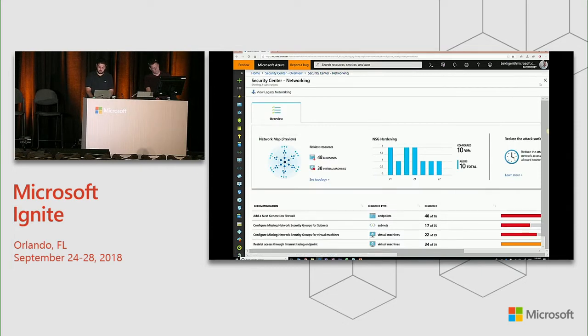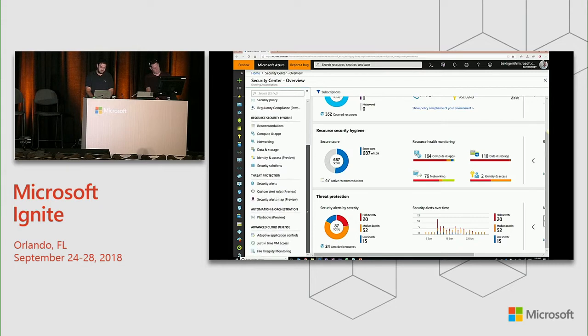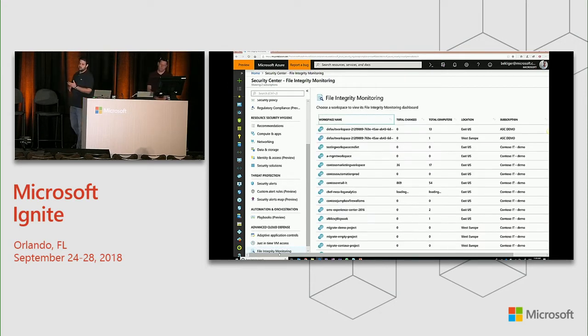Last thing I will show in this part of the demo is file integrity monitoring, which is available via the navigation menu of Azure Security Center, Advanced Cloud Defense section. You click on File Integrity Monitoring, and there you can see which workspaces. Azure Security Center is tightly integrated with Azure Log Analytics. A workspace is basically the container, or the data warehouse, for all of the data that is collected from the machines. And you can see which workspaces are already enabled with file integrity monitoring.